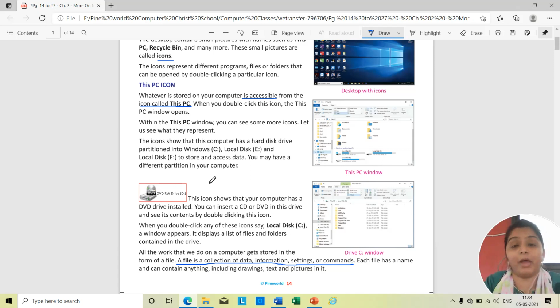Next. Now, to store and access the data, you may have different partitions in your computer. And my laptop, I am having Windows C. आपके कंप्यूटर में कुछ और भी हो सकते हैं. This icon shows that a computer have a DVD drive installed. That means ये icon क्या बताता है? That हम लोग इस कंप्यूटर में या इस लैपटॉप में डीवीडी और सीडी डाल के we can play it and we can watch the movies or we can listen to the music, we can play the games, etc. Understood? Is it clear? Which icon shows? This icon, DVD drive icon shows.